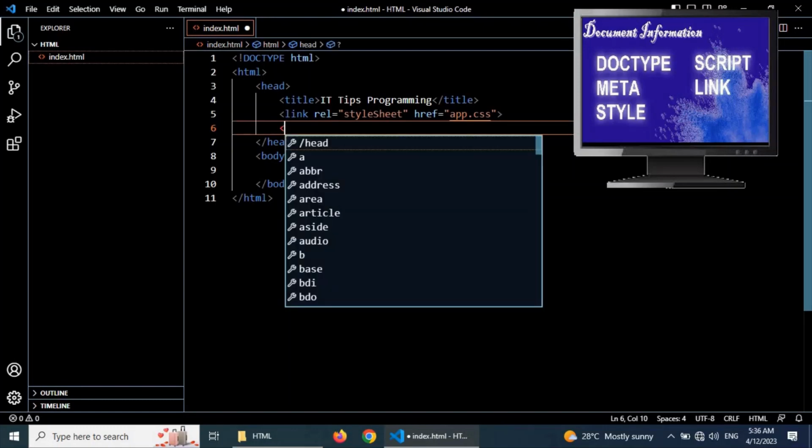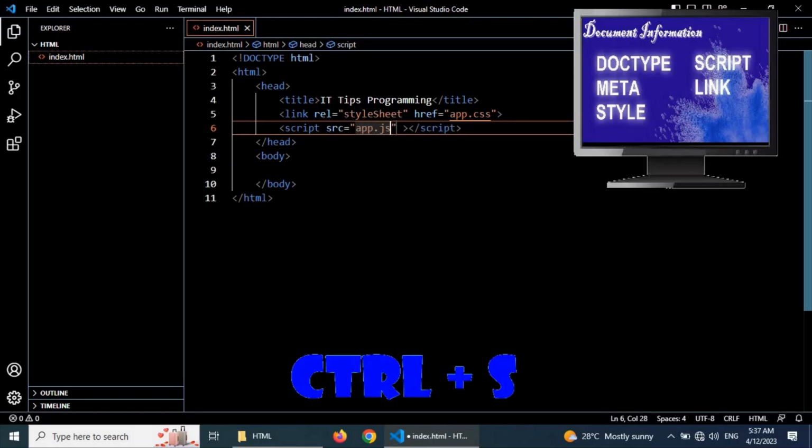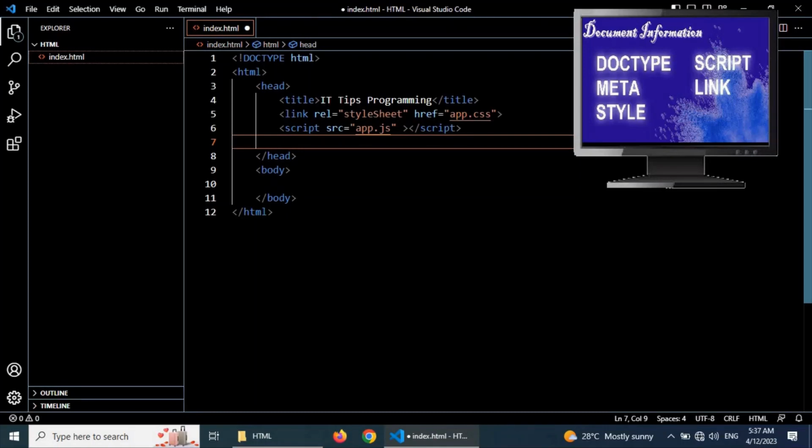We can also include external script files or JS files using the script tag. For this purpose we will have to define the source, let's suppose app.js. These two files are included in the head tag. After this we can also include some meta tags. Meta tags are the metadata information about the web page. These are much more important tags that we will have to understand. There are multiple types of meta tags that we will cover in later lectures or sessions.